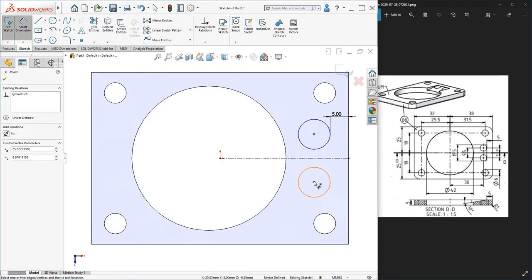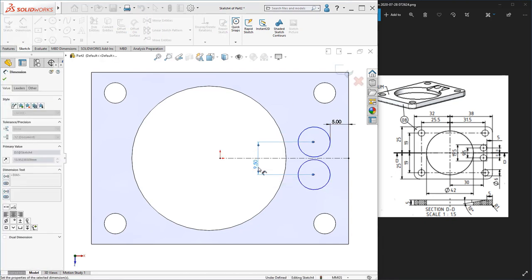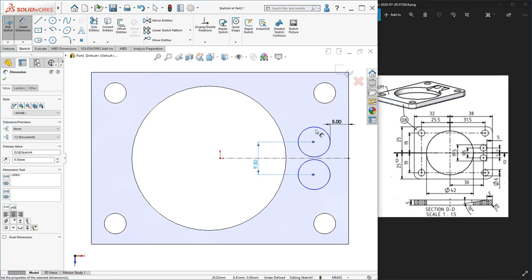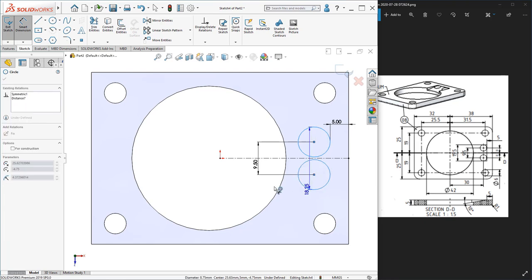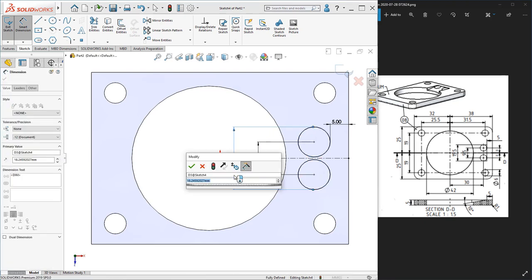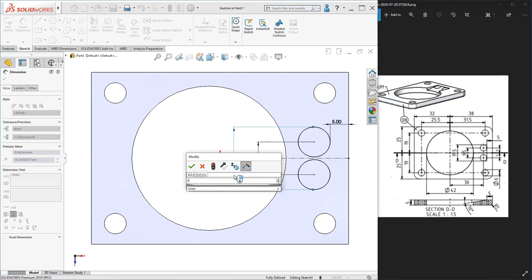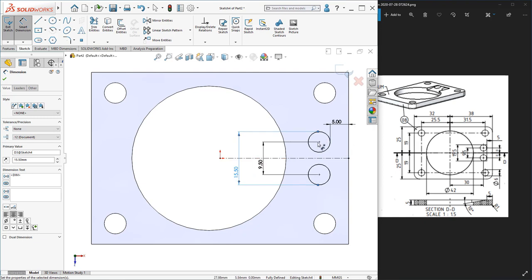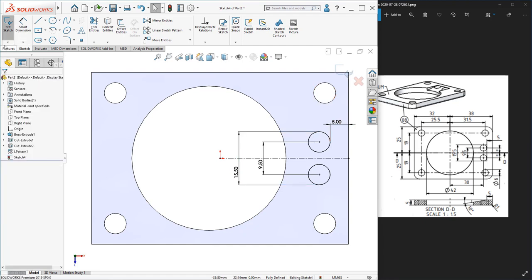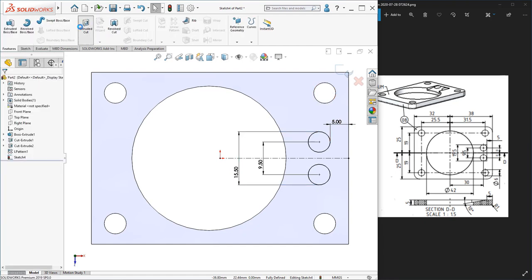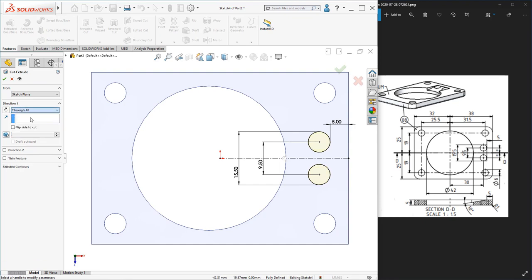The distance between two centers is 9.5. By pressing shift and clicking on the circles, we can now dimension the distance between the outer tangents of the circle, 15.5. Now the sketch is fully defined and is ready to be cut. Now use extrude cut, through all.